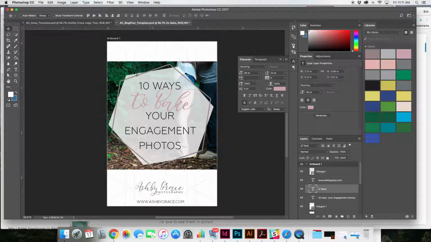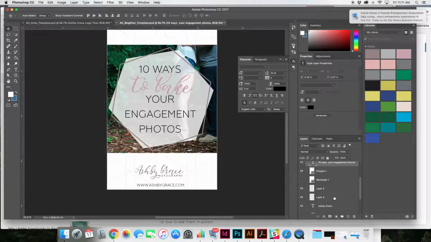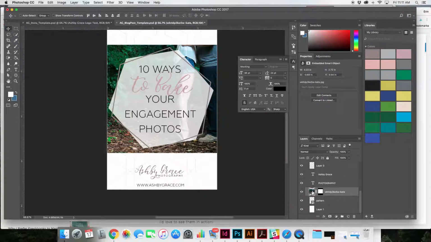You don't have to do anything with the octagons. They can always stay as long as you're formatting your text to fit inside there. The next thing you're going to want to change out, obviously, is your photo. If you click down here, you'll see the actual photo that I have in here.